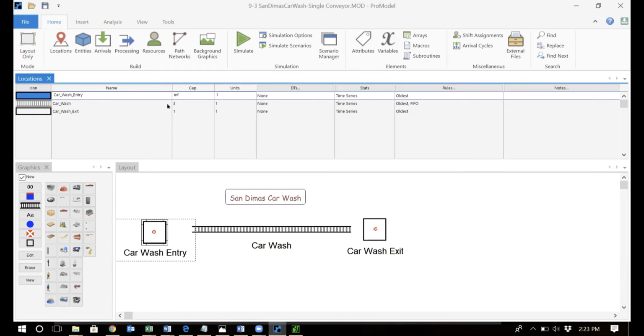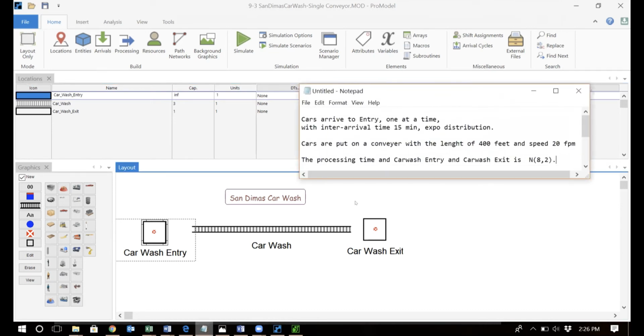Okay, so these are my locations: entry, car wash, and exit. I'm sorry, I think I wrongly said car exit has capacity of infinity. It has capacity of 1. Not a big deal. These are just, again, the setups of the model as it is in the book, and I just want to make sure we get similar numbers. So let's keep it as 1. And for the car wash, make sure it has capacity of 3 because it can only hold 3 cars, and it has the first in, first out rule. Some piece of information I gave to you guys today regarding this model was that the conveyor that takes care of the car wash has the length of 400 and the speed of 20 feet per minute.